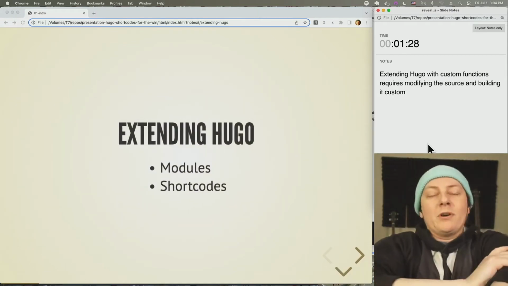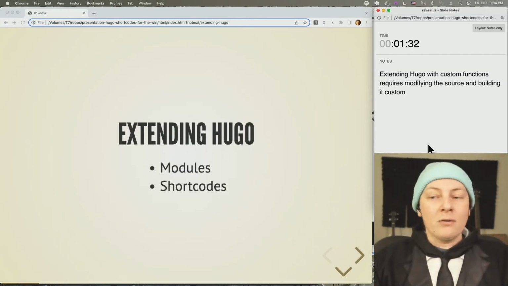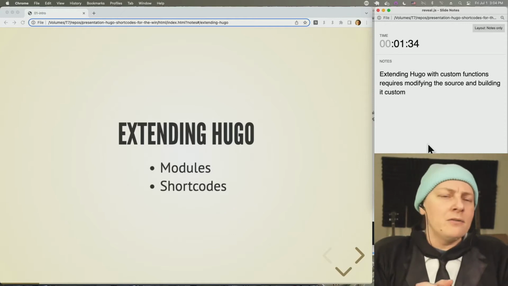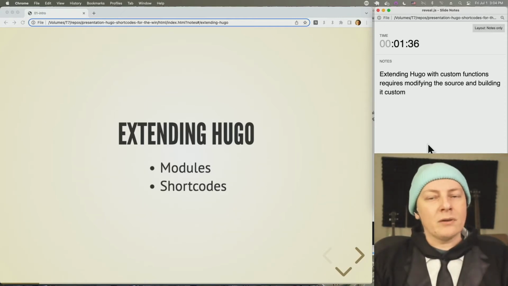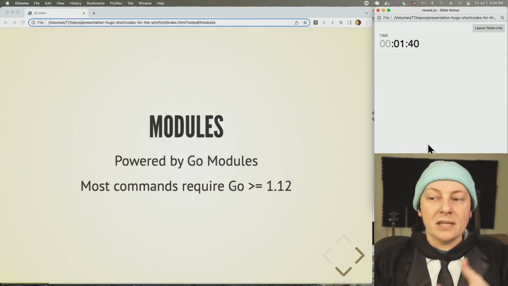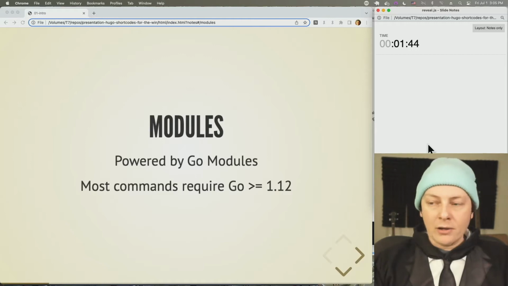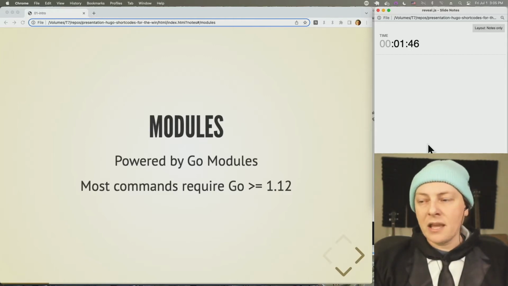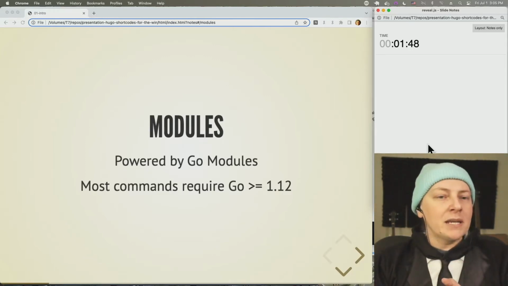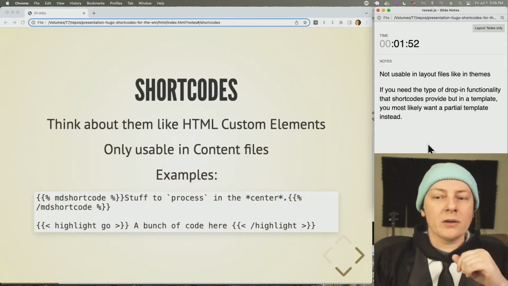So, we're talking about shortcodes for Hugo. It is one of the ways of extending Hugo. There's modules and there's shortcodes. Modules are pretty interesting. They use the Go module format and everything. Most commands require Go greater than 1.12 because of that. We're not going to be digging too much into modules today. Our biggest concern are shortcodes.